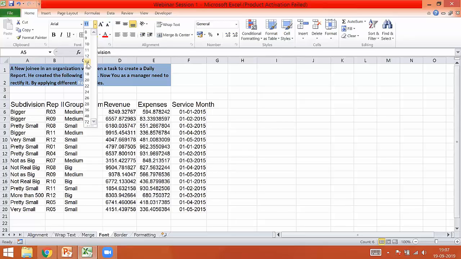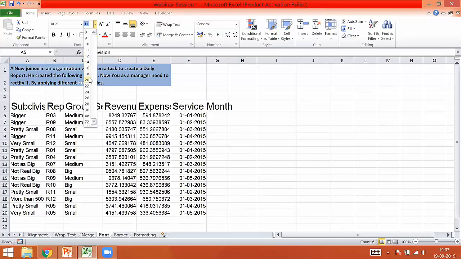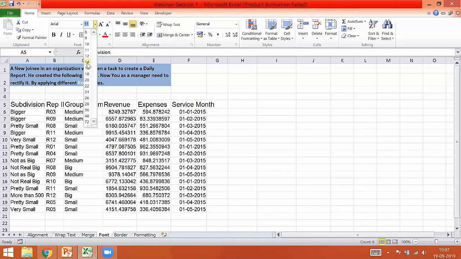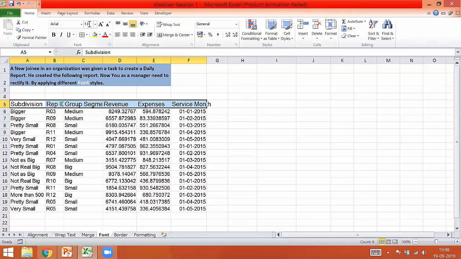I'll just keep 14. Okay, you can see that 8, 9, 10, 11, 12, 14, 16, 18. There are all even numbers available. If I just say that if I want 13, how to do that? It cannot be done from the list. Don't worry, we can still do it. It's just that you need to highlight this number and type in 13. Okay, so this is how you can keep the font size as 13.